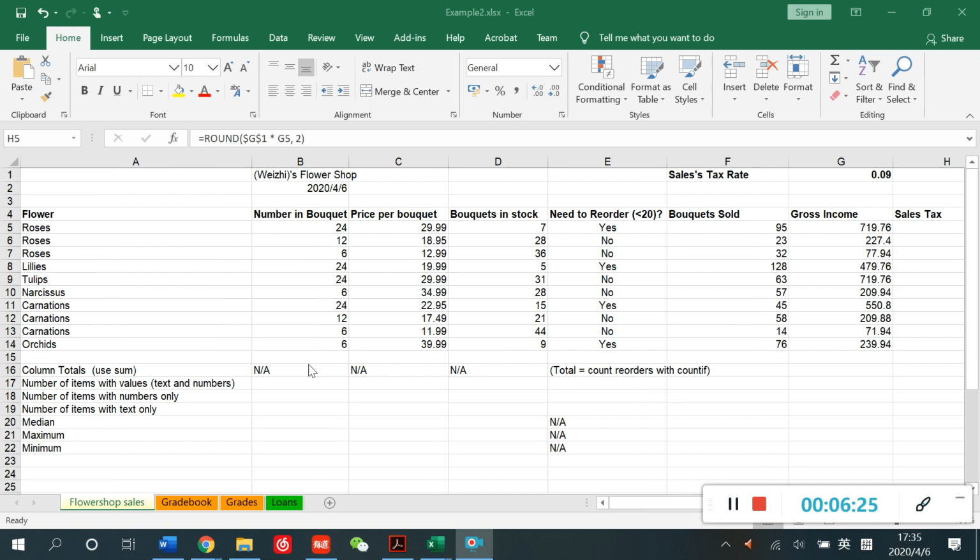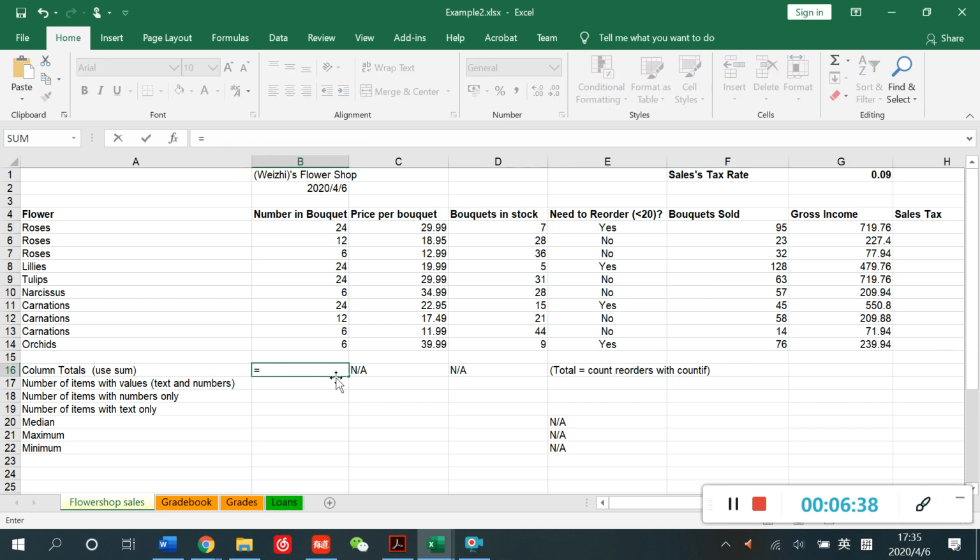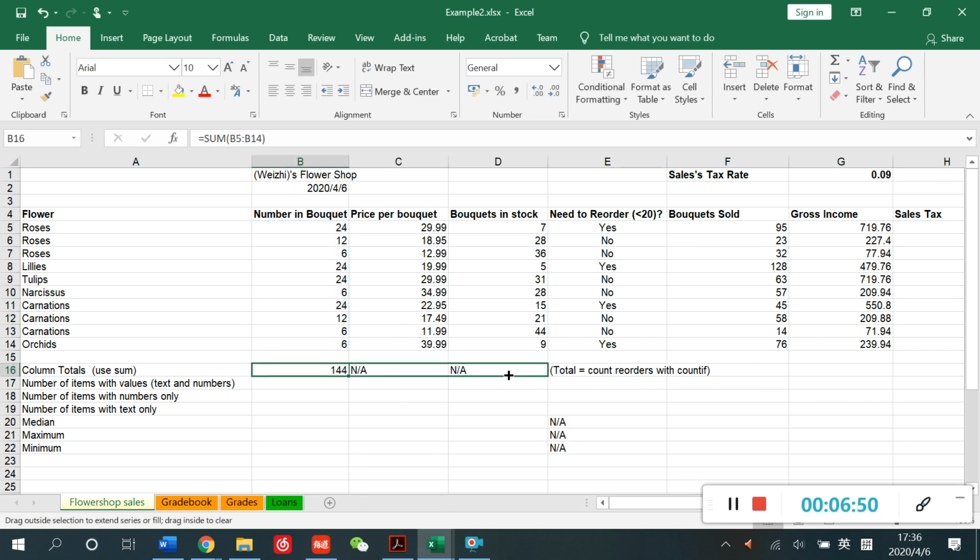Okay, let's come into task 7. Task 7 asks us to fill in the column totals computation, which is from B16 to E16. For B16, which is very easy, equal to SUM, and you select the range, which is from B5 to B40, and press tab, and you can use autofill to fill C16 and D16.